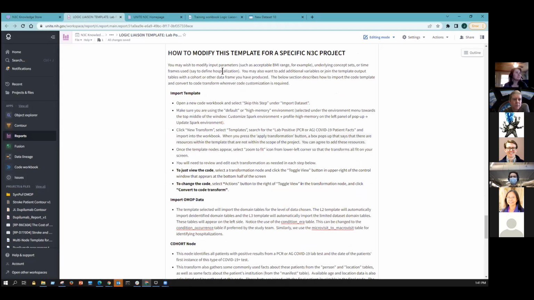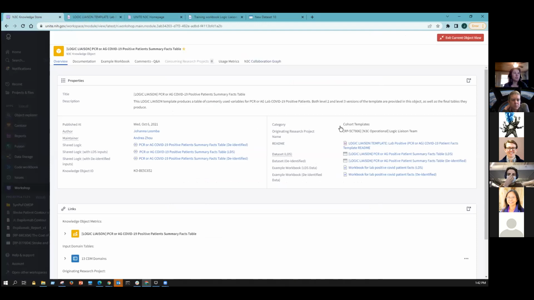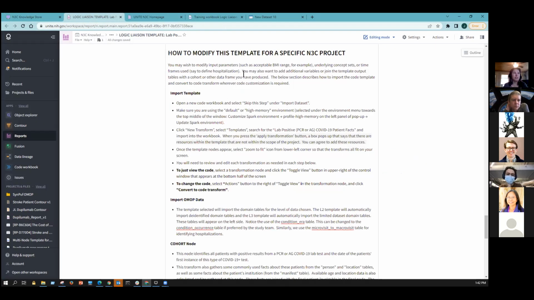So now we have, how do you modify this template for a specific project? If you've never worked with templates before, this should walk you through exactly so you know how to click. Once you find this knowledge store object and you open the README, keep reading down till you get to here, and this will tell you exactly how to import this template into your workspace. So again, I can't do it since I'm not actually using a level 2 or a level 3, but take a look through here and it's going to tell you how to do it.